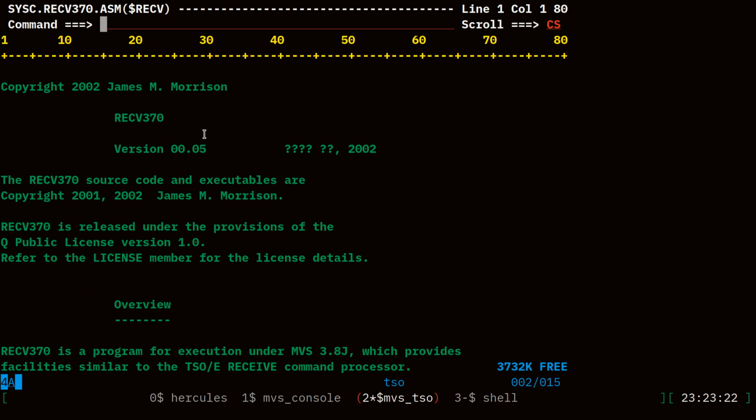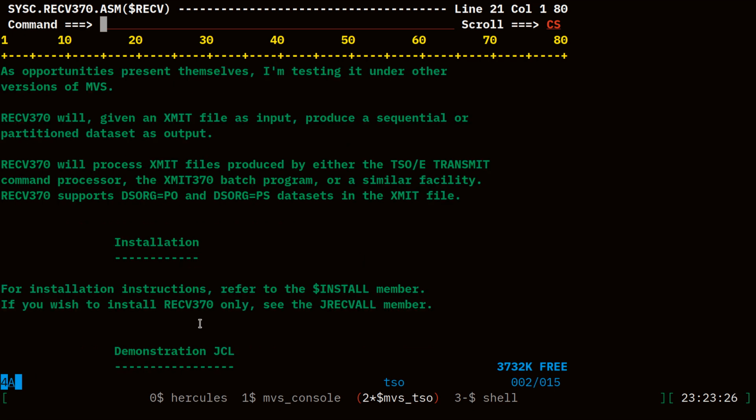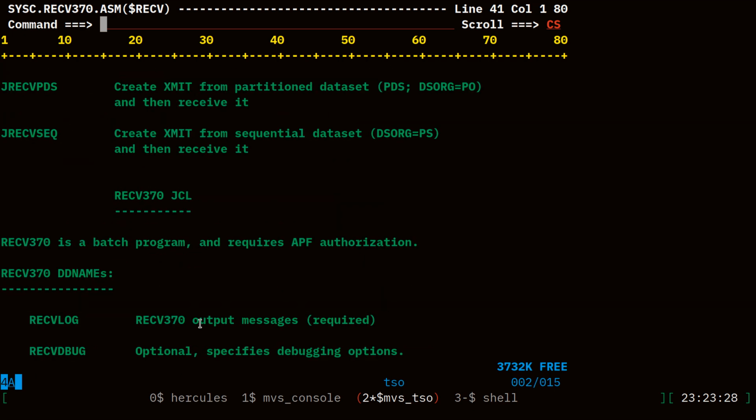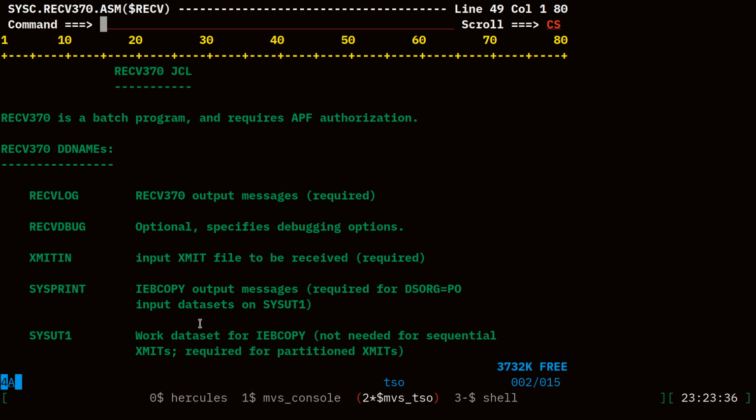And we have the source code there if we want to look at it. As we scroll through here, it looks like the important bits are, okay, we want to run RECV370. So to build the JCL to run RECV370, we need the following DD names in our JCL. And they're all documented here in this file if you ever forget them.